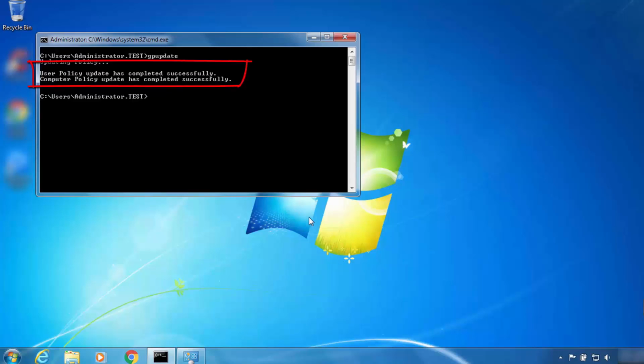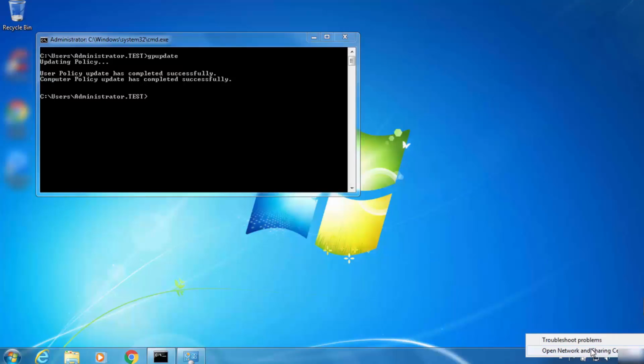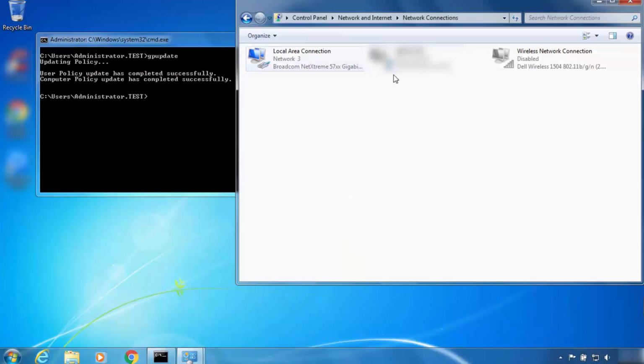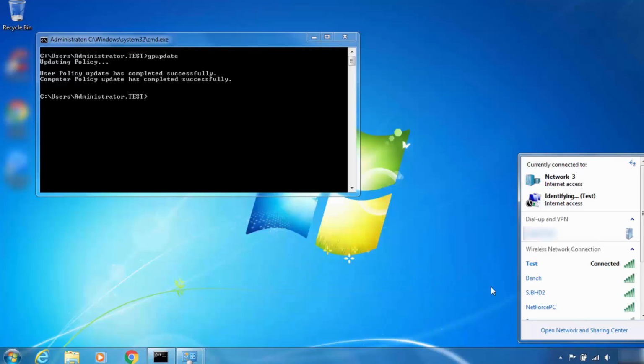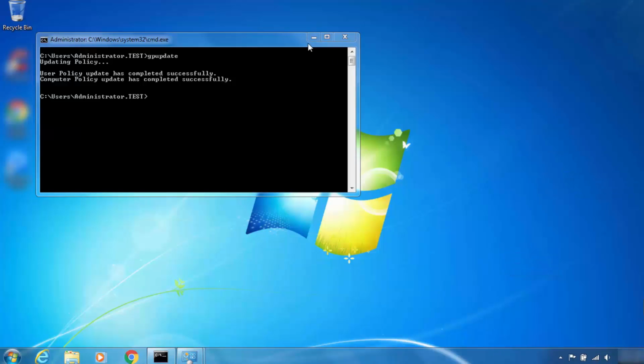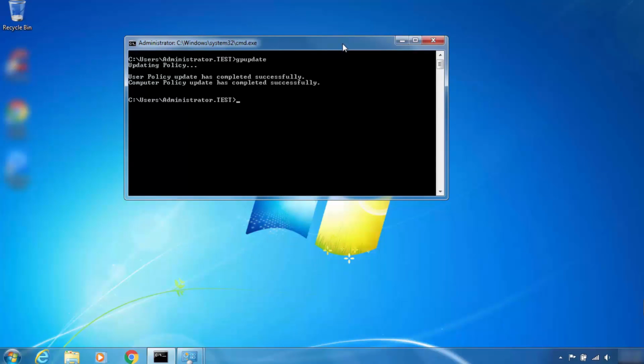So now let's go ahead and turn on the Wi-Fi and see if we automatically connect. And I'm gonna turn on this wireless adapter that I turned off before. Let's see what happens. As you can see, we are connected to the test network. This is the name of the profile that we created earlier. Now we're connected as a domain laptop and it will automatically connect whenever the network's in range.